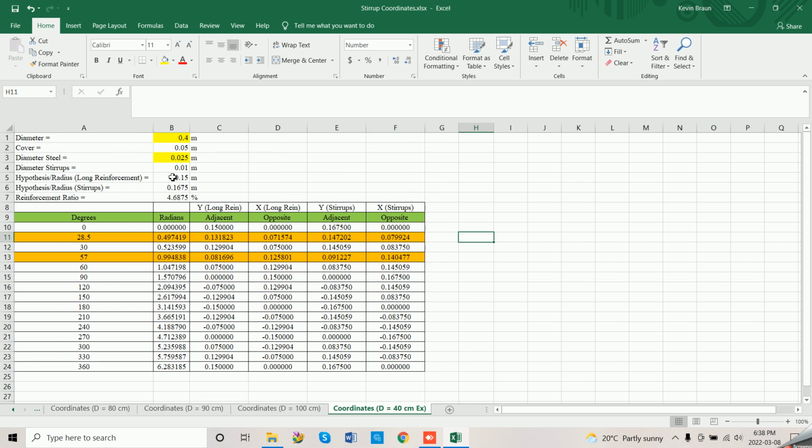Then I've just calculated the positioning of each reinforcing bar, with the degrees and each coordinate. So if you look at 0 degrees, I have a y longitudinal of 0.15 and then an x of 0, which makes sense. Then at 90 degrees, we have a y of 0 and then x is 0.15. If that makes sense.